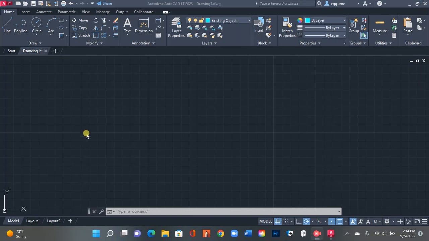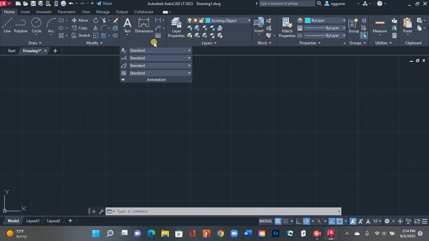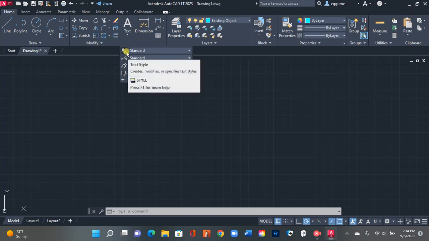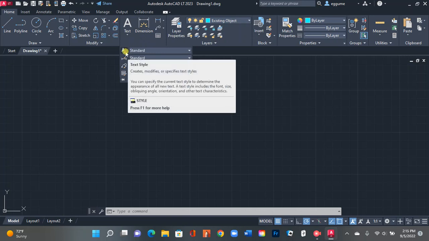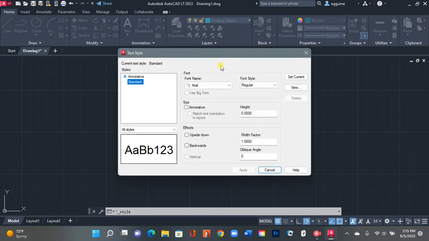Next, we're going to go over text. So to begin, we're going to expand this annotation drop-down tab up here. And we're going to click on the text style icon, which is the first one up here with the A and a little paintbrush next to it. When you click on it, you get this dialog box.